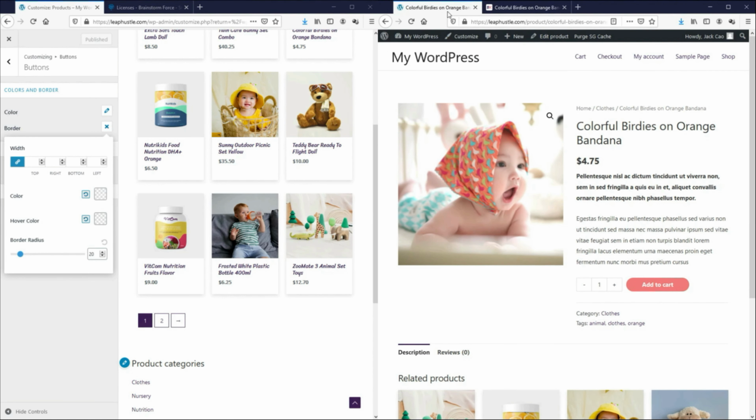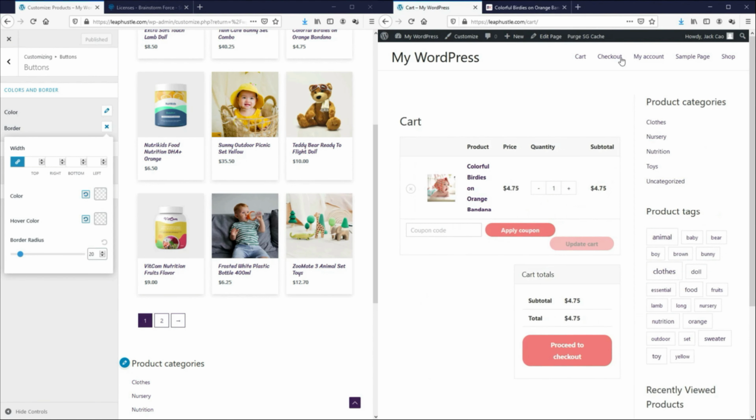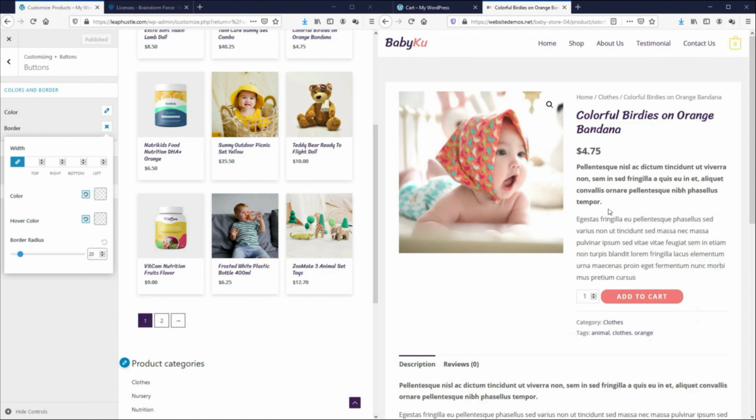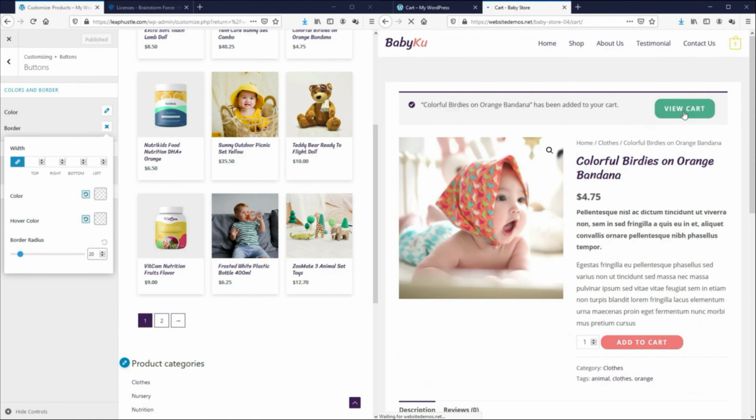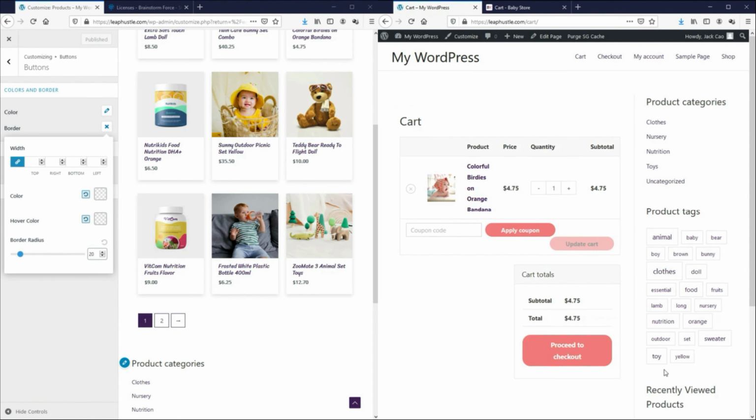Let's edit the cart page. So let's add this to cart and let's view cart. Let's do the same for the demo site. Let's add to cart. And as you can see on the cart page for the demo site, there is no sidebar, and for ours there is a sidebar here, and everything else is basically the same.